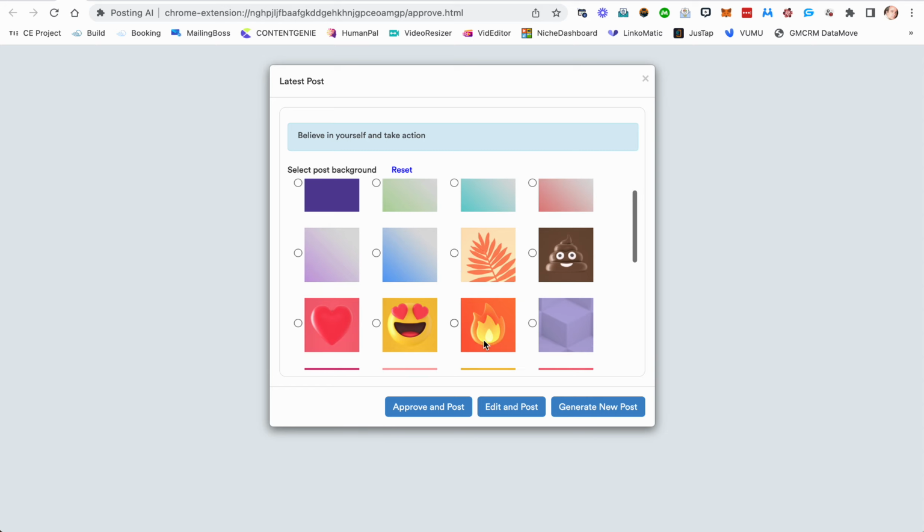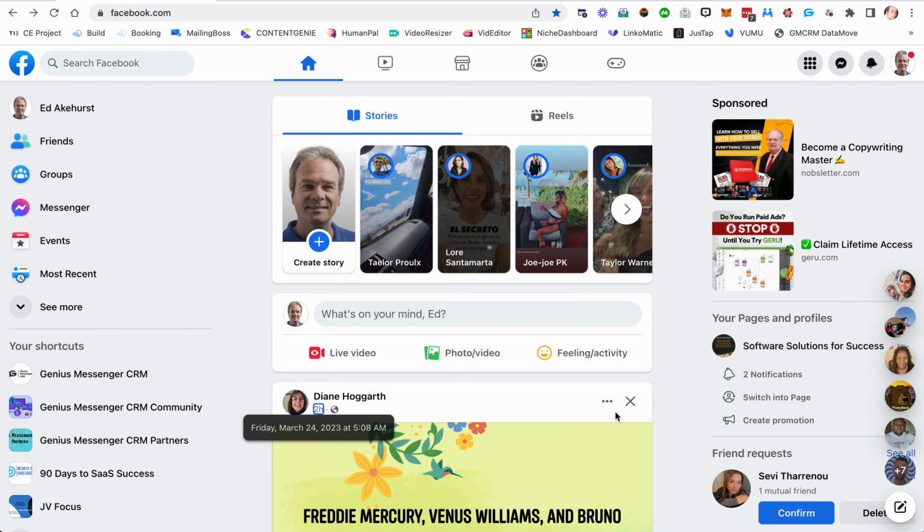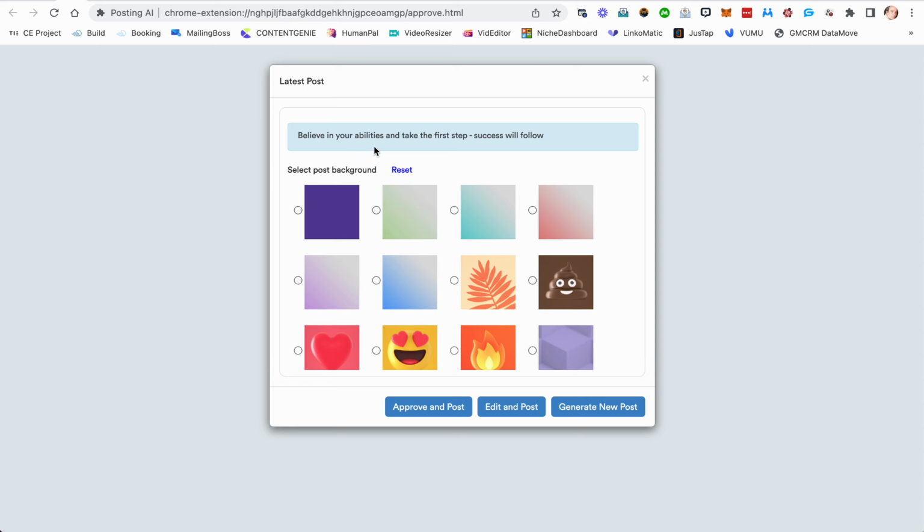That's pretty good. I mean, it's exactly what I said. I would probably give it a background image. I might edit it for a period. I might not. Let's generate a new one, and there we go. Believe in your abilities and take the first step. Success will follow. I really like that one.